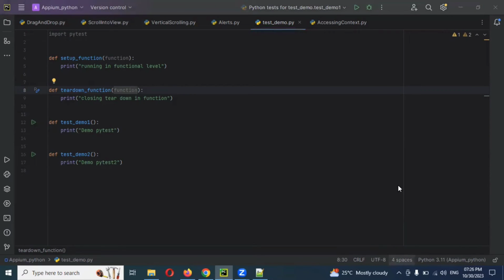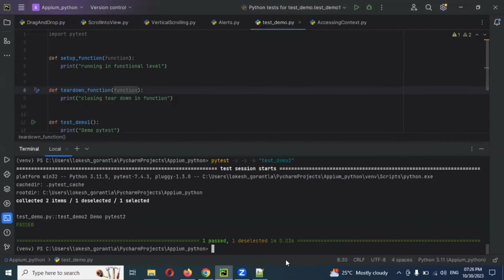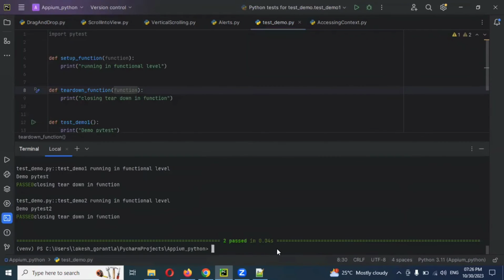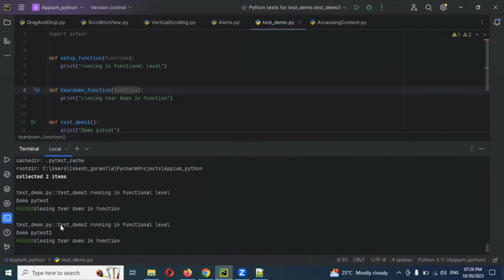Now I will hide it, and I'll open the terminal. Then again I'm going to use my file name. Okay, now again I'm running. Now you can see here the demo test is presented. Okay, then teardown is presented. Here you can see running for the first one, and again it is running for functional level. Again here closed, and here the middle is the function, it is called.